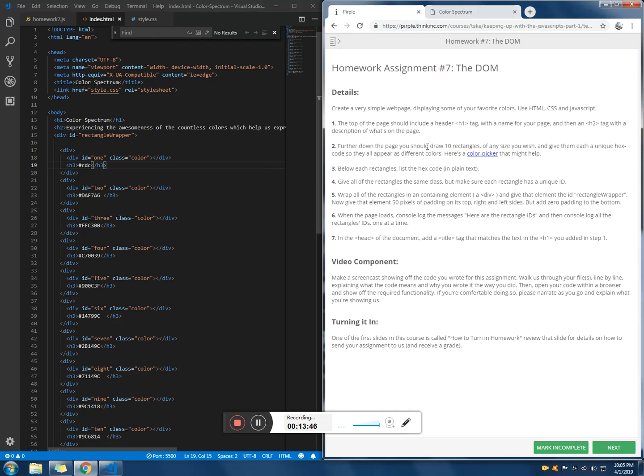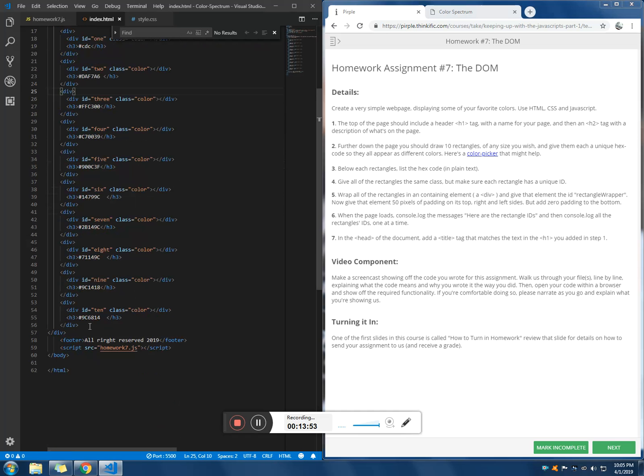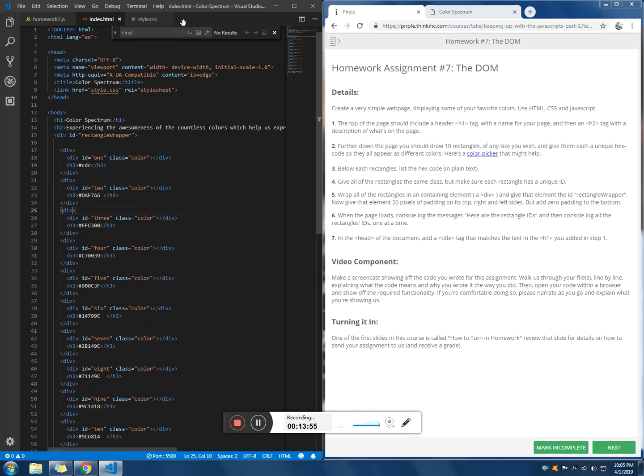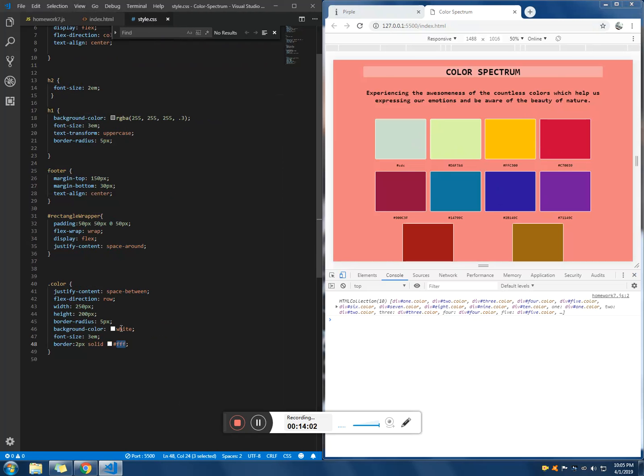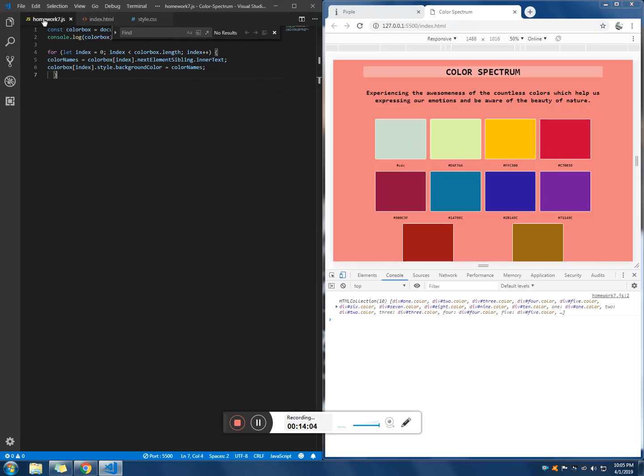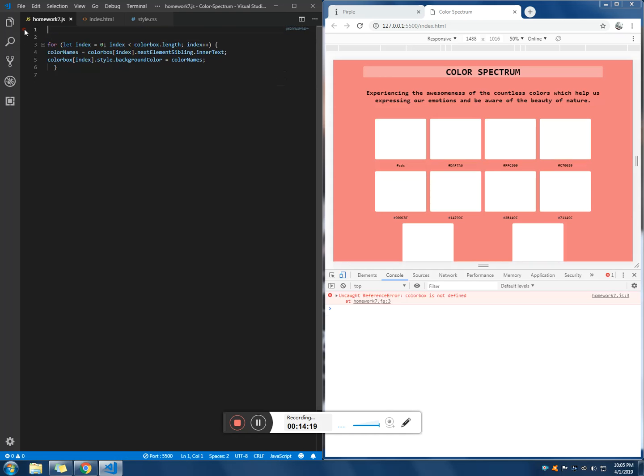Let me go back again. It says further down the page you should draw 10 rectangles. I don't think I got 10. Let's see, yes, I got 10 colors. Let me go back again. 1 2 3 4 8 10. Yes, I got 10. So the most important part of the assignment is not to put the colors. Let me erase this, I don't need it. This was just to test, so it's better to test early.